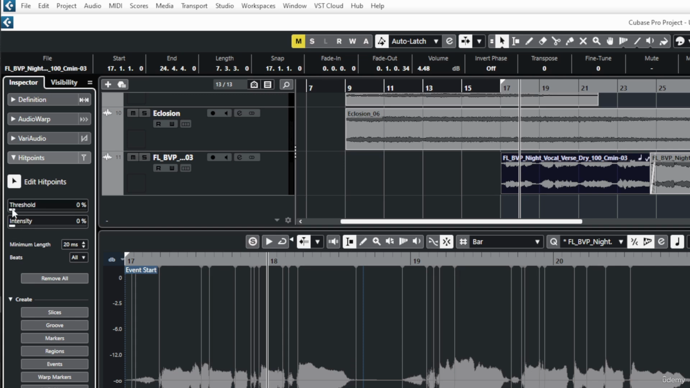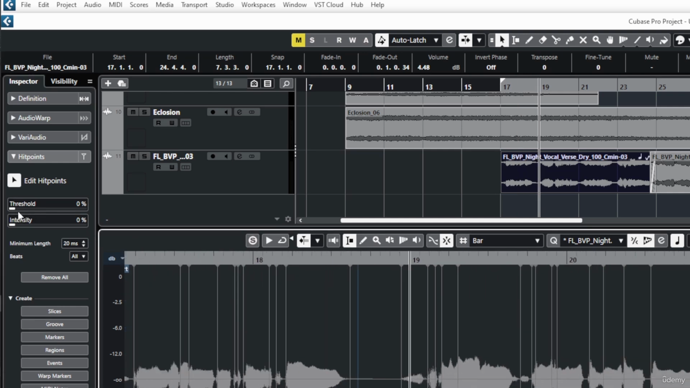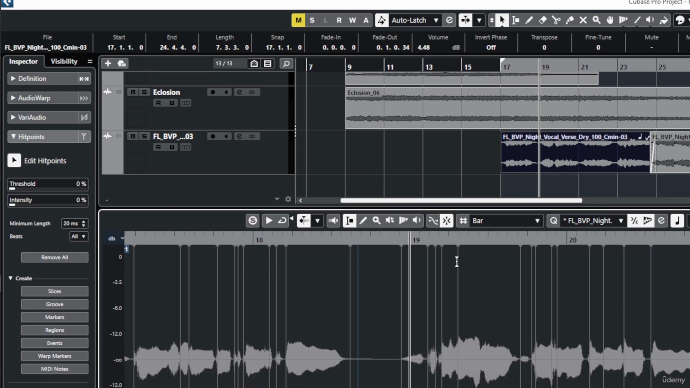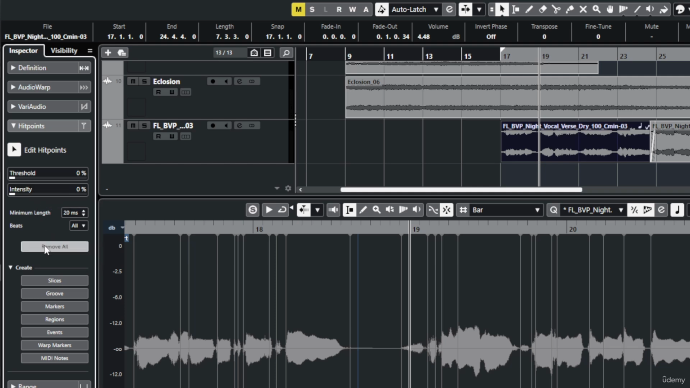And you can see that even with the threshold set to just a few percent, some elements, like this breath here, for example, are no longer detected. That's why you can set it to 0. There will be a lot of these regions, of course, but it will allow for precise editing. You can always repeat this process. Do it again by clicking Remove All and then enabling the Edit Hit Points option once more.